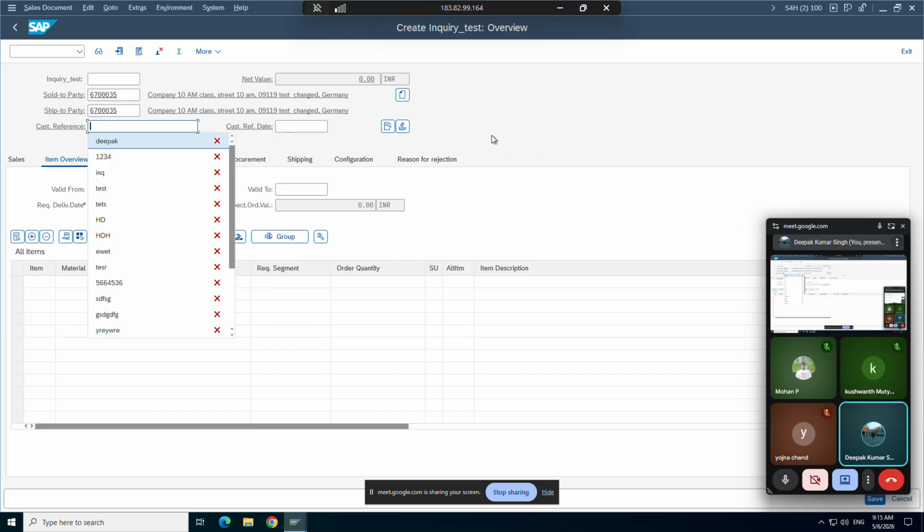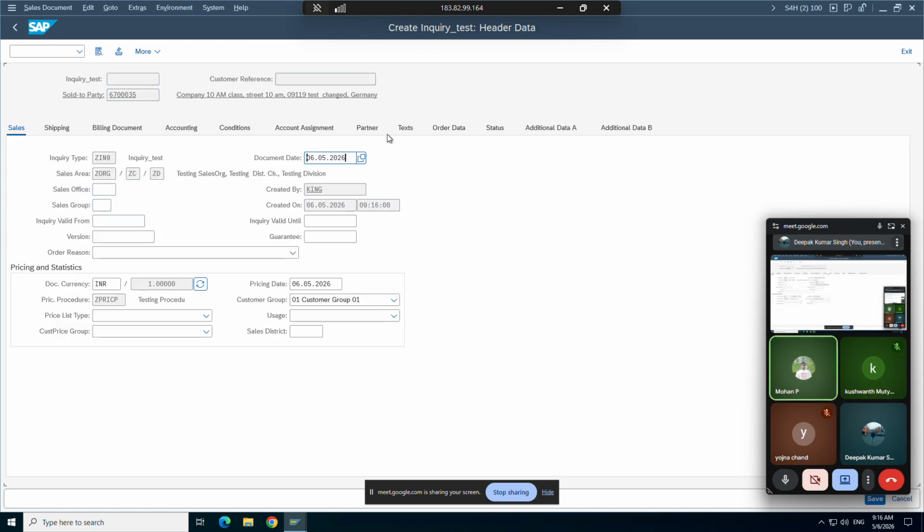Okay, have we discussed the function of the sold to party, bill to party, payer and all earlier? I think we discussed, right? When we discussed the customer master. No, Deepak, actually sold to party, bill to party, payer, these are partner functions only. Let me go to header and show you.